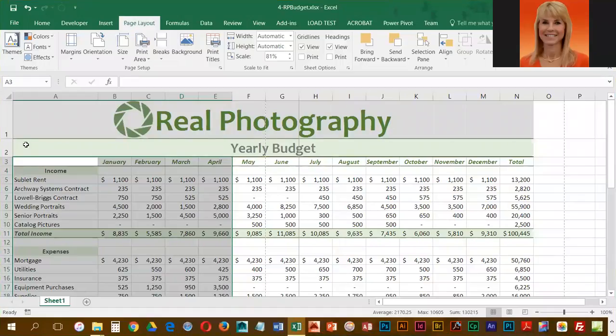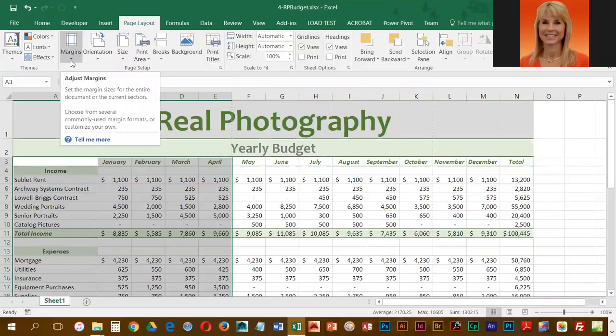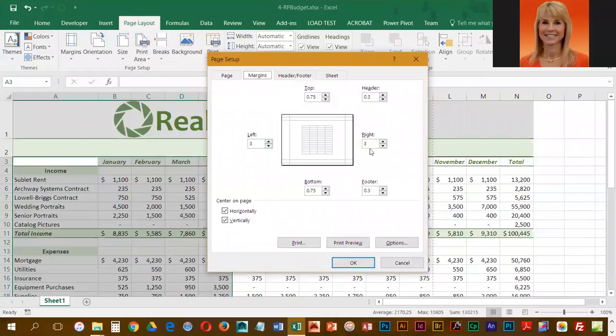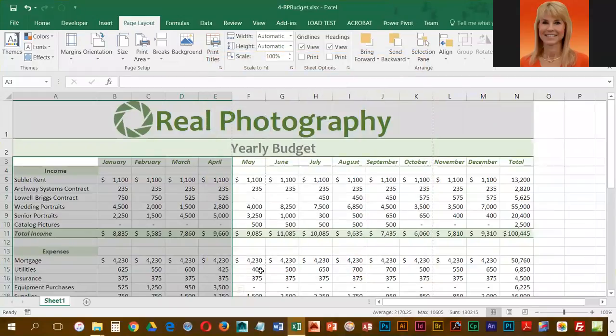So first thing they want us to do is get rid of all of the page breaks that we have preset in here. And then we're going to adjust the margins. So you want a left and right margin of 3. And that's going to dramatically affect your page breaks, as you can see. Adding 6 inches of margins doesn't leave you a lot of room to print.